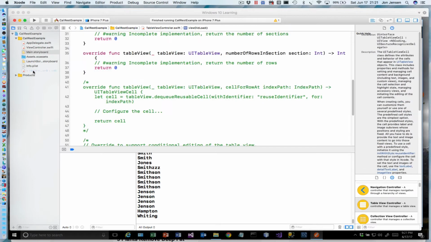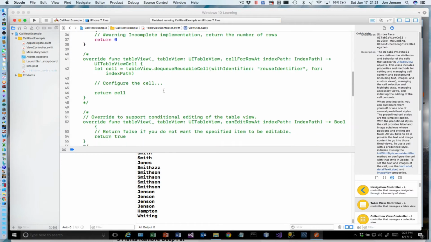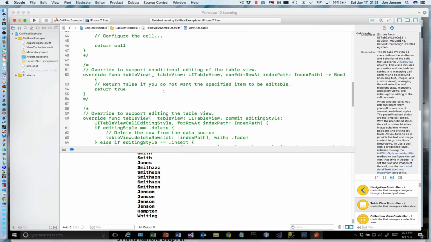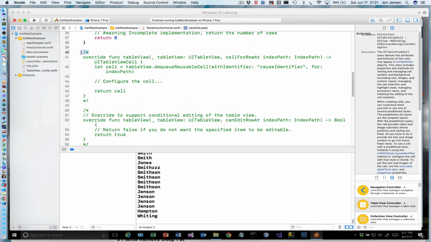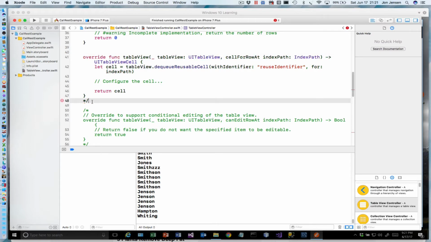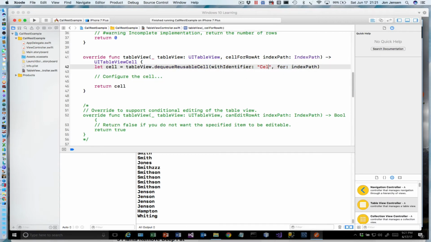So opening up our TableView Controller code, what we want to do is uncomment this function right here. And the reuse identifier is the identifier I set, which is cell ID. So that's C-E-L-L, capital I, capital D. And then here is where we actually can set the properties on that cell. For example, we can say cell text label.